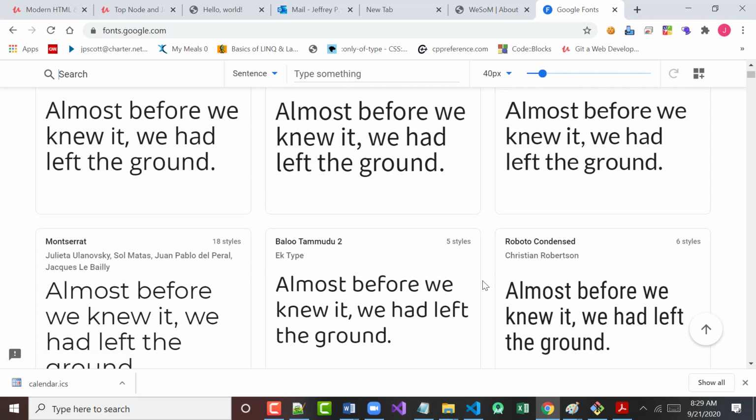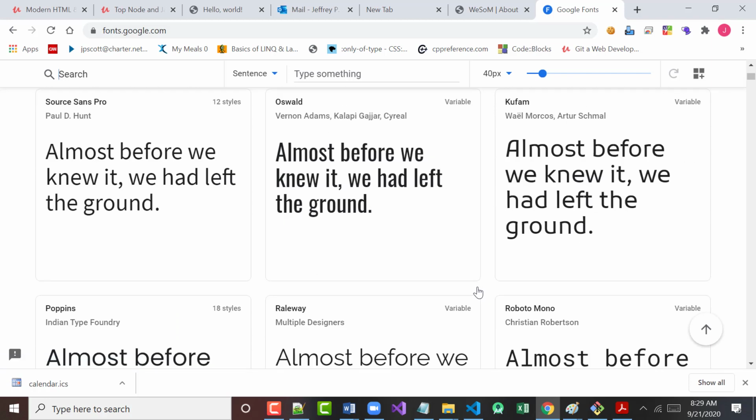But if you start whipping your way through here, and there's 1,000 of them, I'm not going to do this now. But you might say, yeah, I really like that one, Oswald. Okay, then use that one. And if you don't like it, you just go back and change it. And we will go through how to do all that stuff. All right?